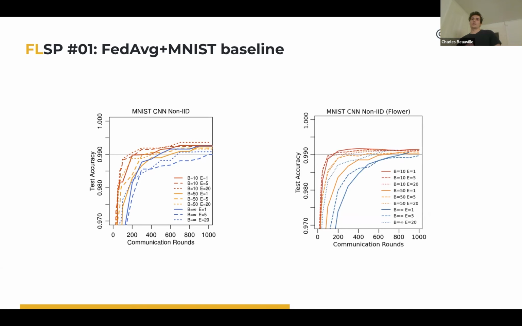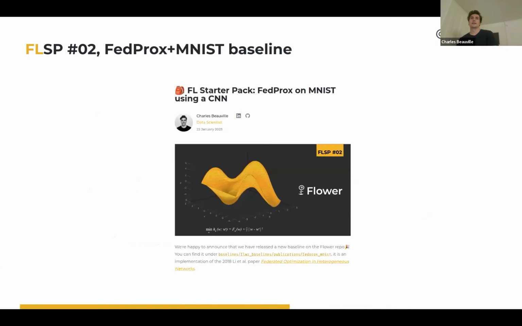And the next one we're going to implement is, you can change the slide. So it's going to be FedProx, also with MNIST and with the same CNN actually. This should be released probably next week. And the idea behind FedProx is to provide a regularization term for the federated setting to achieve a better convergence when different devices don't have the same performance. And yeah, that's about it. I don't know if you have any questions about baselines.